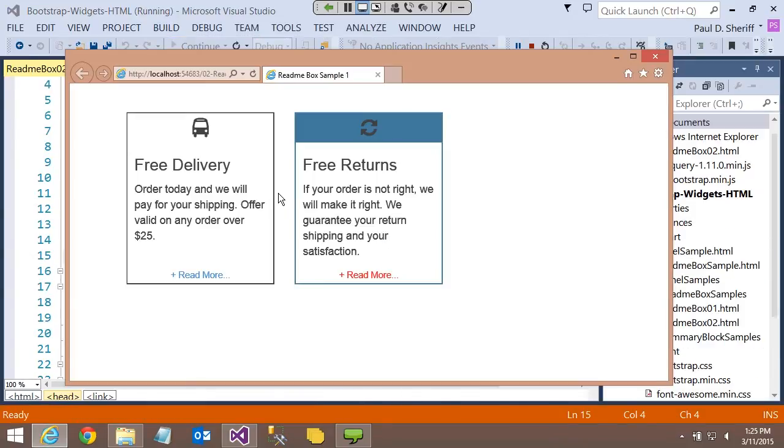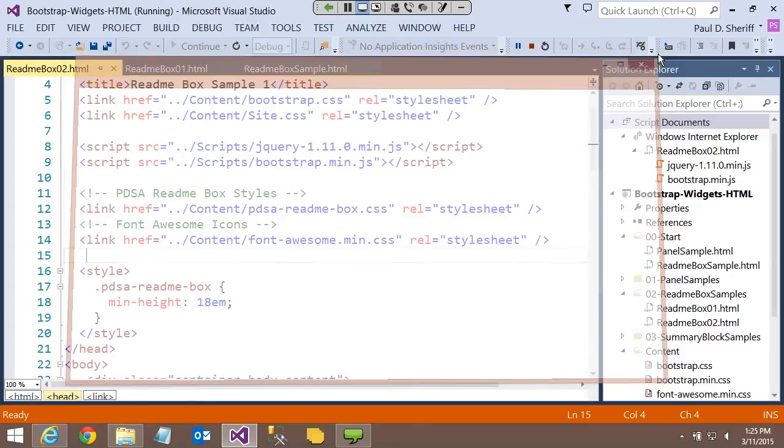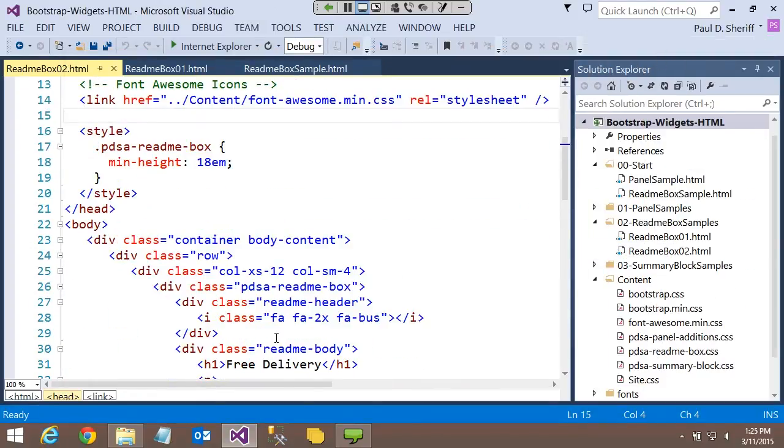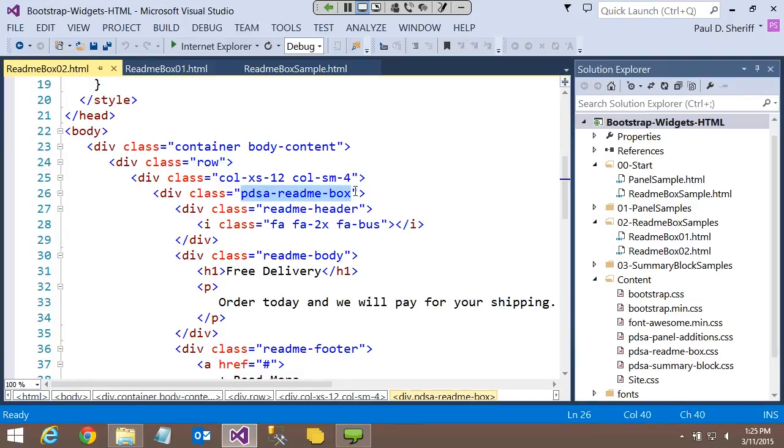So now I have 2 different boxes, but notice how the color scheme is different. Right? So this one has kind of what we did before with the red and this teal color around it. Okay, but this one is all black, has a white header, and then has bluish words down here. So if we look down here now, on this one I just do PDSA Readme Box, Readme Header. So that's exactly what we did before.